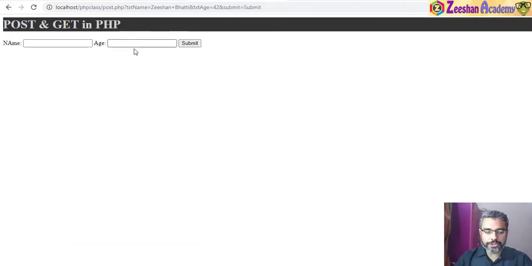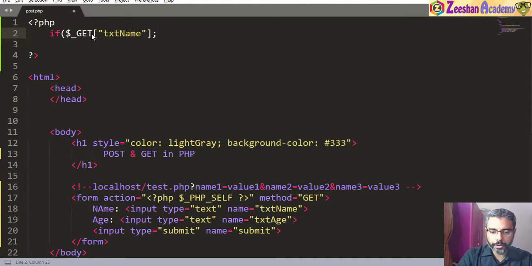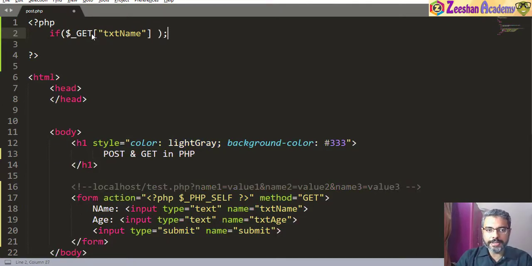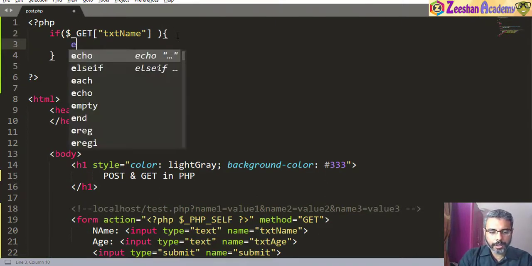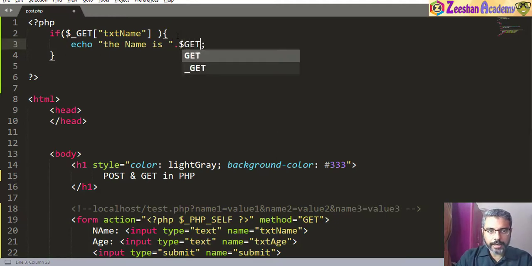Okay, that's because now it has that data. So what we do typically is we do not use it directly in this case because we are using the same page. We put it inside an if block: if (the text name $_GET), and then we give it a block: echo "The name is", and then we give again a dot operator and $_GET, and then bracket sign, quotations, and then we give text name.